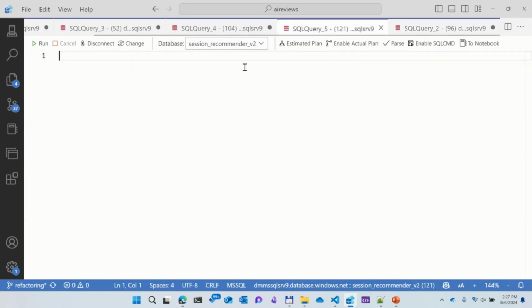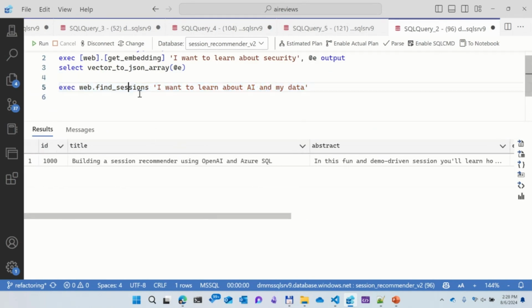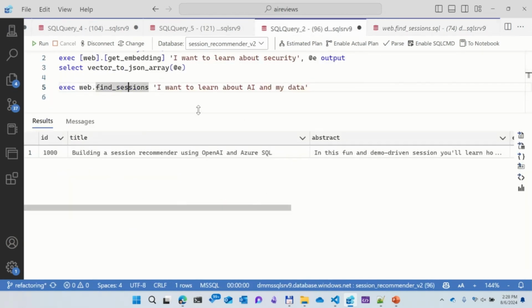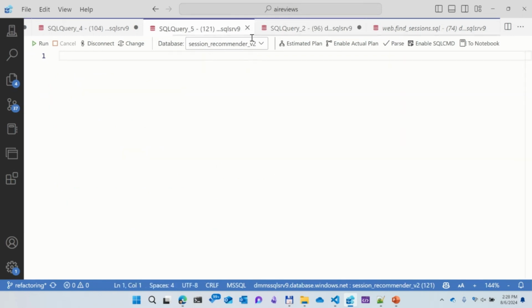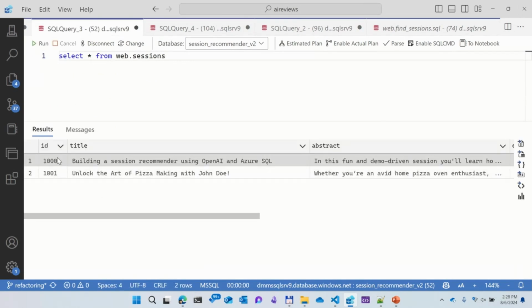Well, actually, no. I think I added the other session too, the one on pizza. So in my find session, there is by default a filter. I established that with this model, with this kind of data that I'm using, everything that is less similar than 0.35, I want to filter out. That's why you only see one of the two sessions I have. If I go back to my table, I have two sessions, but of course I only got the correct one because I was able to find a threshold that works for now.